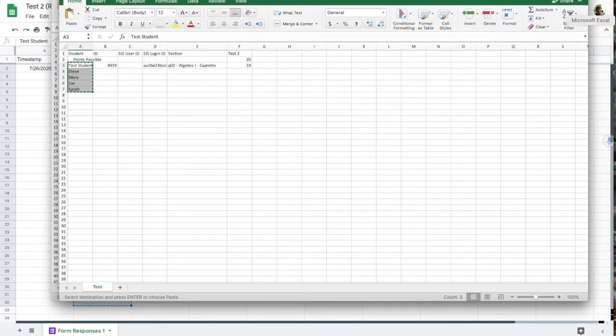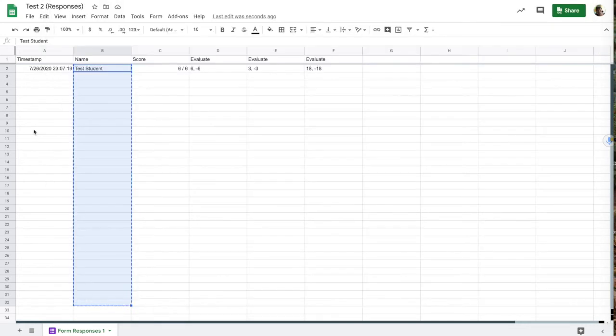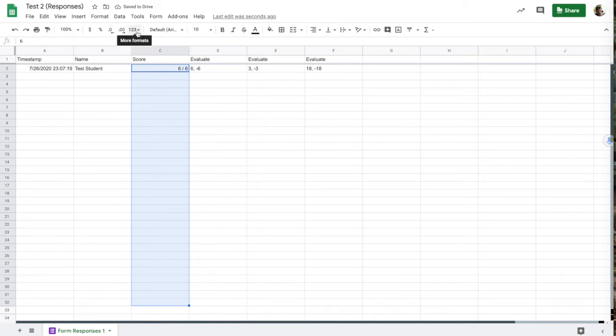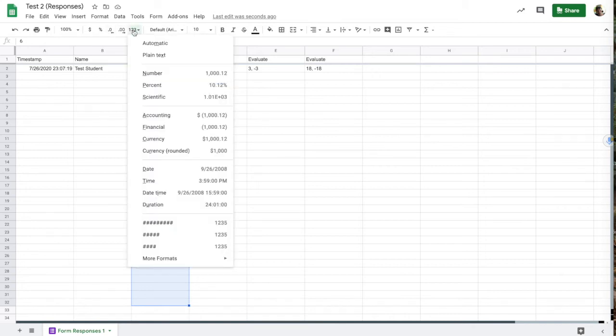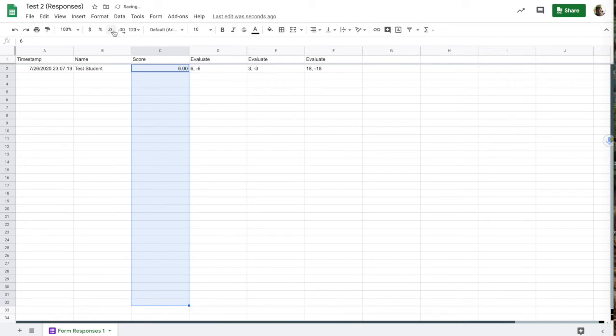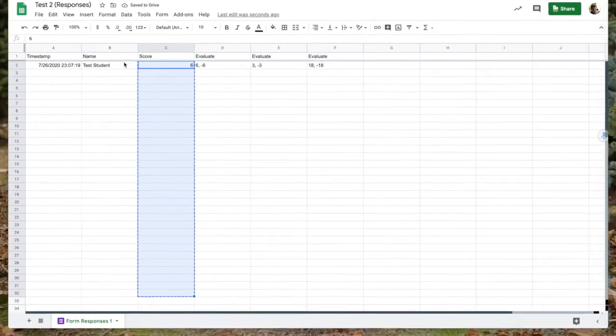I'm going to go over to the CSV file. I'm going to paste their names there, and as many of them as would have been there. So before I copy over the scores, I'm just going to go ahead real quickly and change this into a number format. And I might even go ahead and remove the decimal places since we don't need those. Now I'm going to copy them.